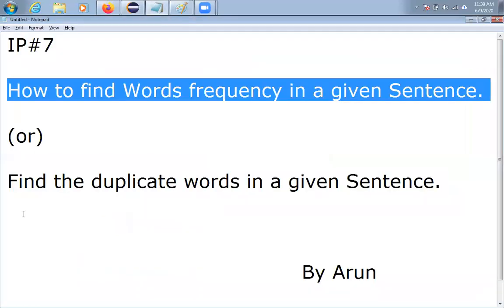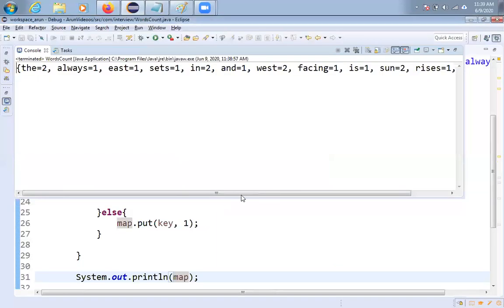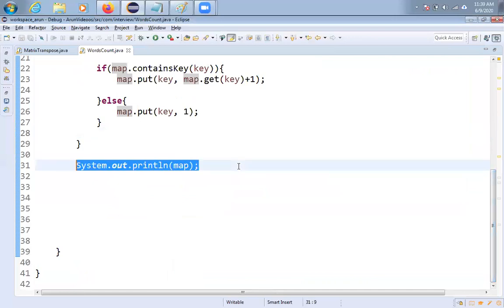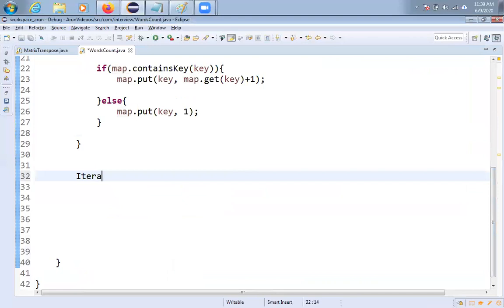So if you see the second one, find the duplicate words in the given sentence. So how to get the duplicate words? It's very simple, friends. We have the cursors concept, right? So I am taking one cursor. What is that? Iterator. Why am I taking iterator? Iterator is a universal cursor. I don't have any restrictions on that. So that's why I'm taking one cursor.